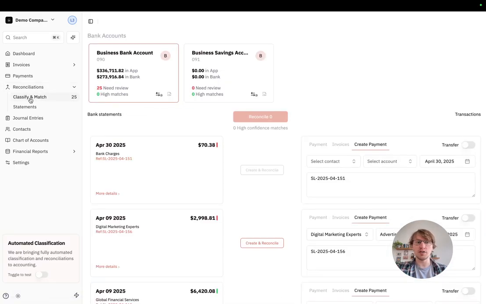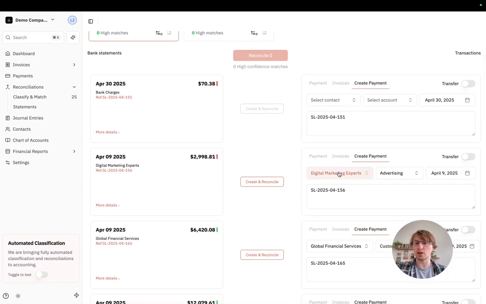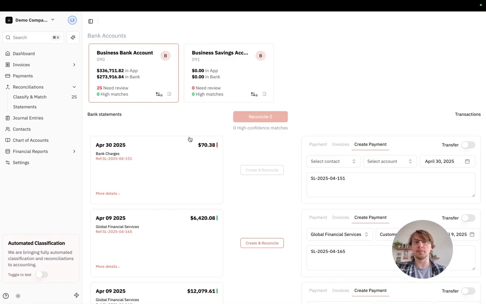Let's go into classifications and reconciliations. Basically, this is lining up the statements and the statement lines that you're getting from the bank on the left with payments that you need to create in the system on the right. And you can see here that the two numbers, our balance in the app, 336,000, isn't matching our balance in the bank. This is because there are 25 statement lines that we haven't created in the system yet. They need review. We could go through them one by one, and the system has already automatically identified the accounts and the contacts to use for these in some cases. And in this case, I can just click and reconcile them. Now the number will update and you will see the new balance.